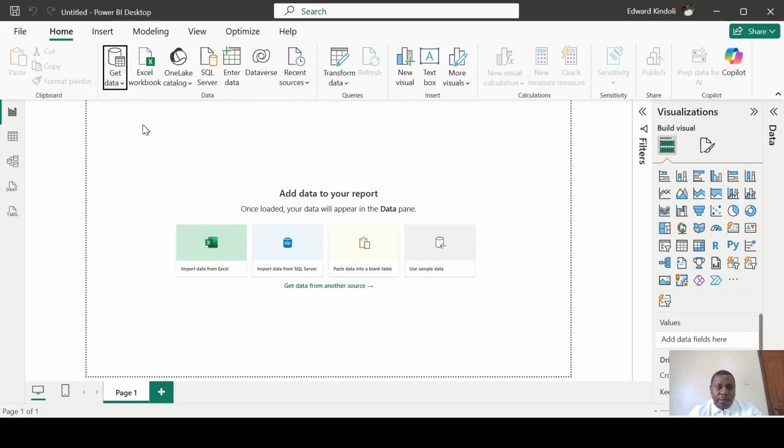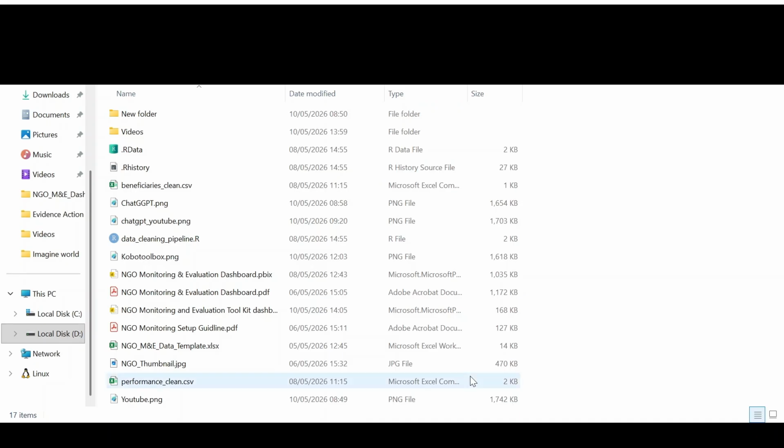I'll click on Excel workbook. Then I will locate, I'll say all files, and I'm looking for performance clean. I'm looking for this data set. So I open the data set. I'm extracting it from the NGO M&E Toolkit database.